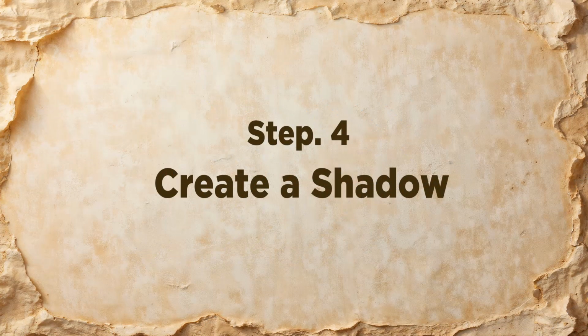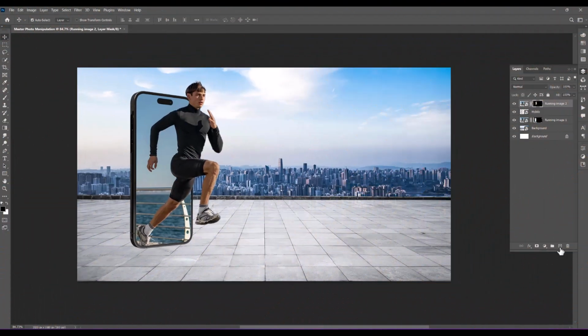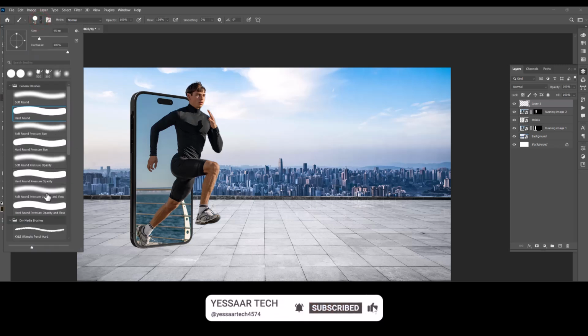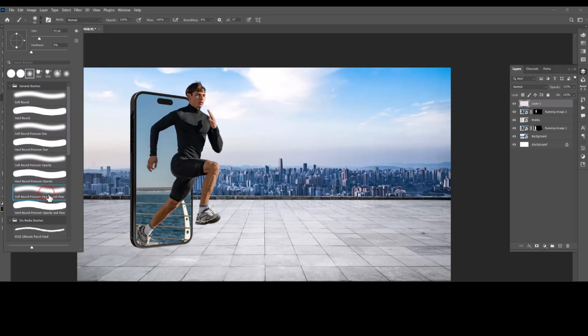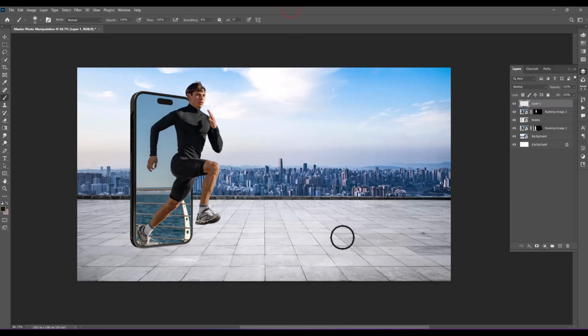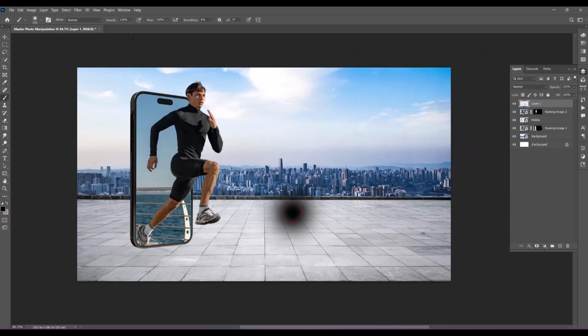Step 4. Create a shadow. Create a new layer from the Layers panel. Select the brush tool from the toolbar and choose the soft round brush from the options in the control bar. Set the foreground color to black, then paint the shadow where needed and adjust its size and opacity as required.